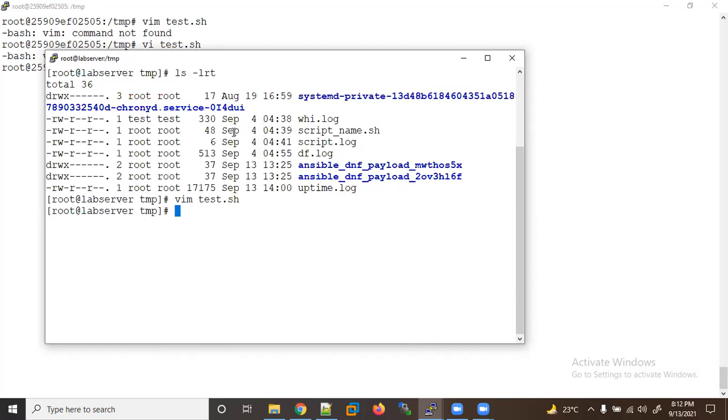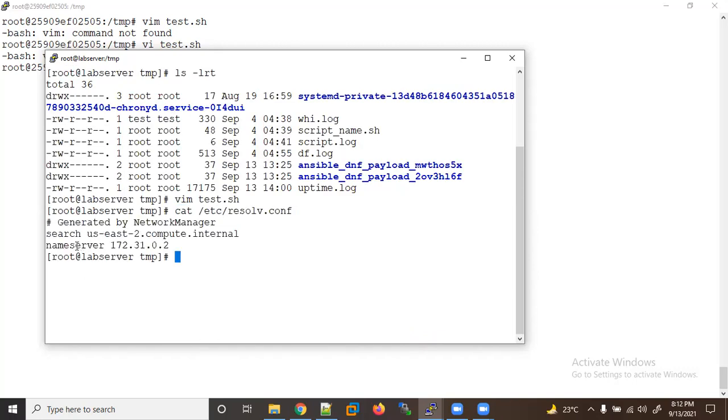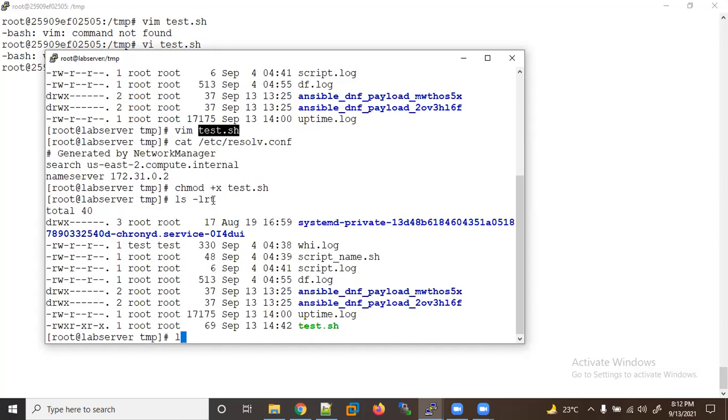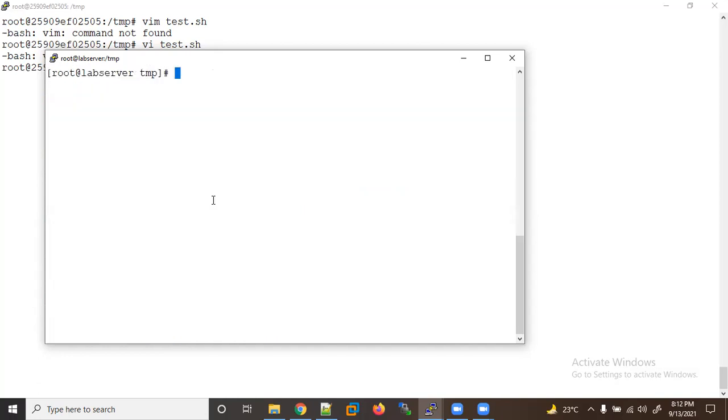So I have saved it. Let's see first this resolv.conf here. Okay, so here nameserver is here, and now I want to execute this code. Let me give the permission, chmod plus executable permission for this code. Now you can see this code is in green. Okay, let me execute this code now.